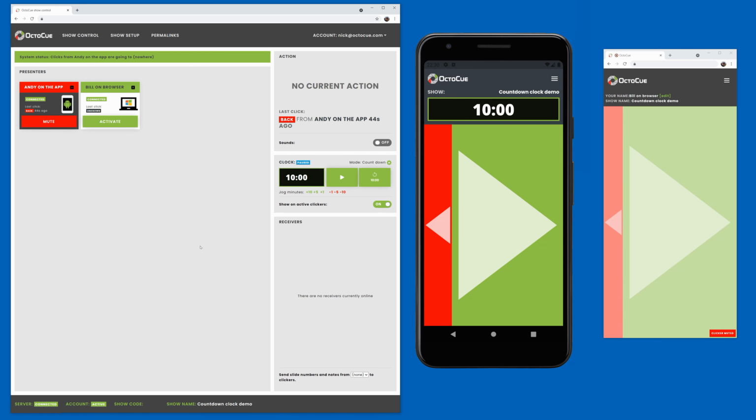Now the clock can run in several modes. It's currently in countdown mode, and we'll look at this first. So I've got a preset time here of 10 minutes. The clock has been set to 10 minutes, and if I hit play, the clock will start running down. While it's playing, I can pause it and resume.